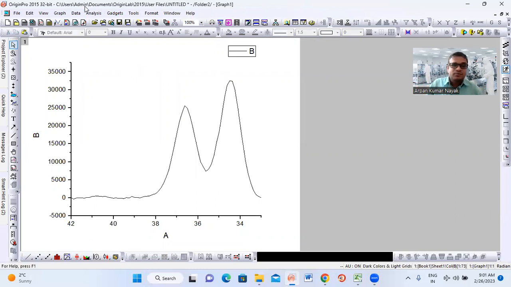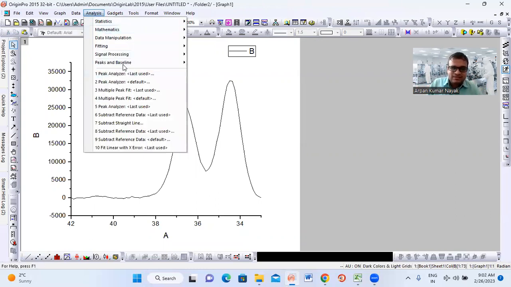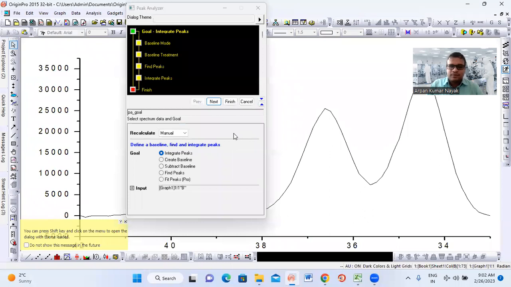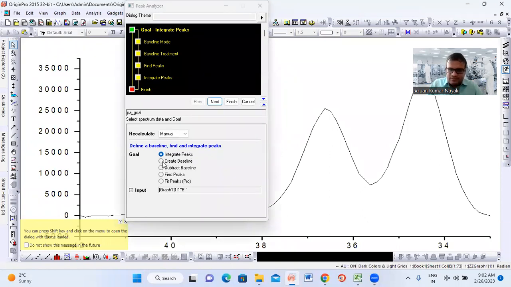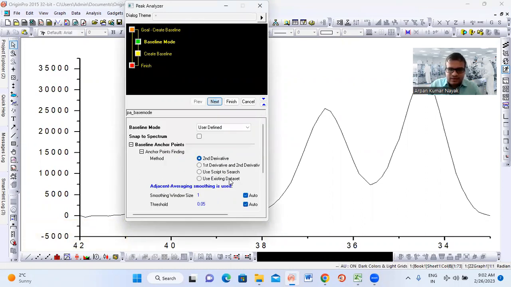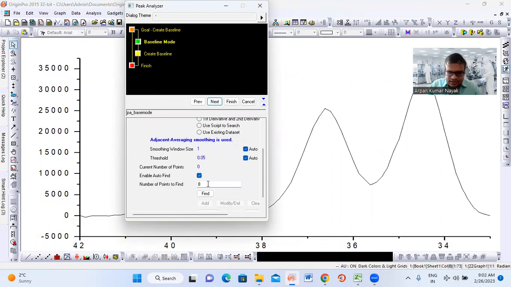Okay. So now we will create a baseline. How will we do this? We'll go the same process: analysis, peak and baseline, then peak analyzer, then open dialog. Here you can see one more option is create baseline. We just click create baseline, then we'll go for the next. And here it automatically will show user defined. Then we'll go for the points. If you want 10 points, we'll just put the 10 points, then fine. Now we'll go for next.